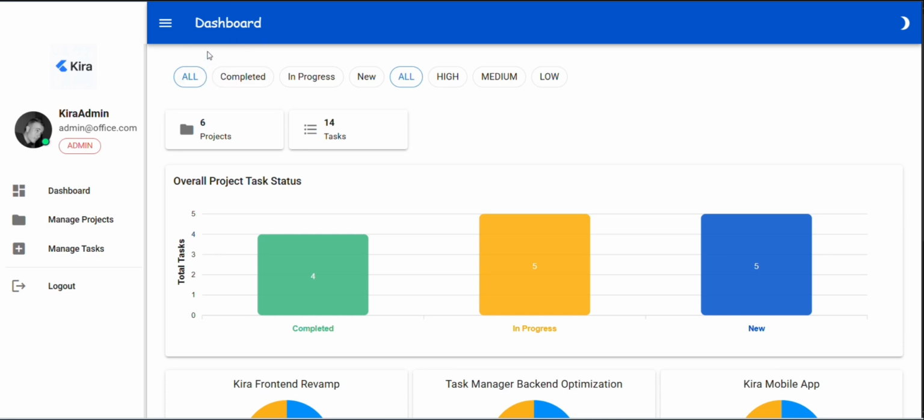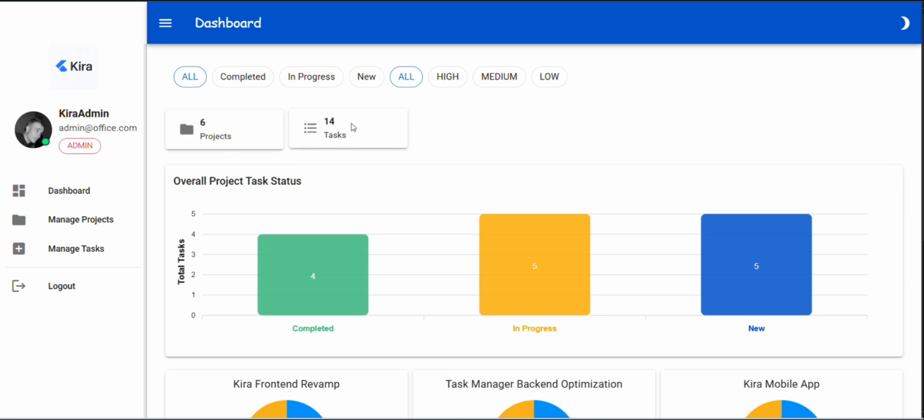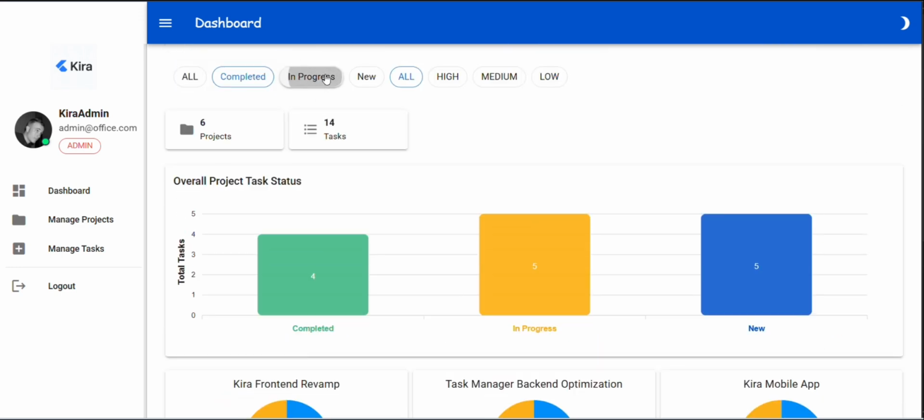In the dashboard section as an admin we can see overall projects. These are the summary cards where we can see the overall projects and overall tasks, whatever tasks are present in total. So there are 6 projects as the summary card says and 14 tasks in total. These are the filters provided, which we can use to filter this section according to completed, in progress, and new projects, and also on the basis of priority: high, medium, low.